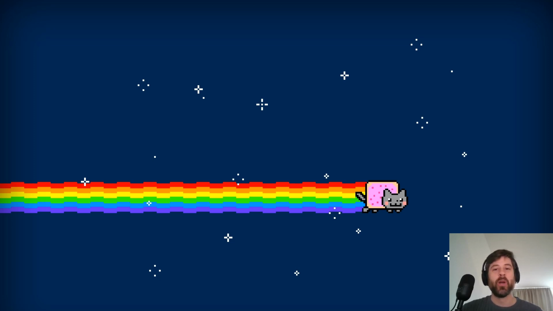Almost everyone who has used the internet would have seen this image at some point. This is the Nyan cat, and the Nyan cat was recently turned into an NFT by its original creator, artist Chris Torres. But what exactly is an NFT? Well, the letters NFT stand for non-fungible token.